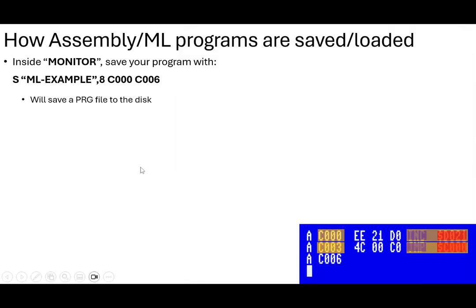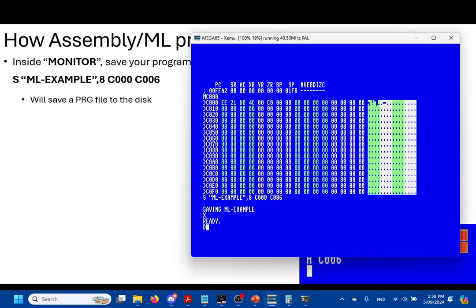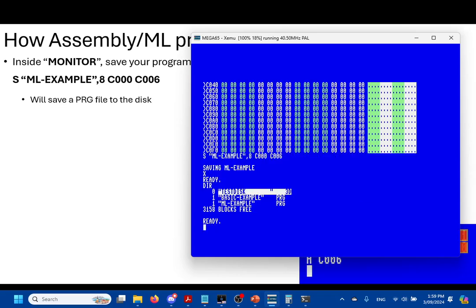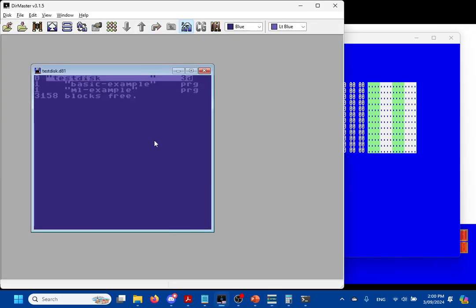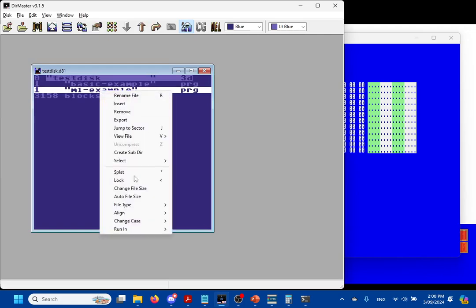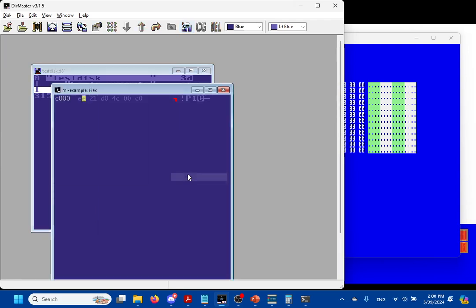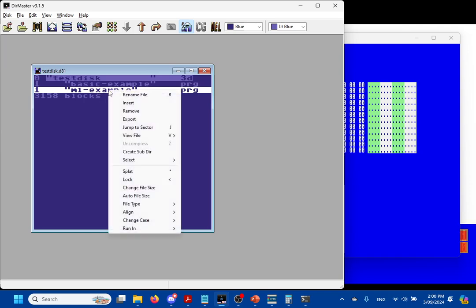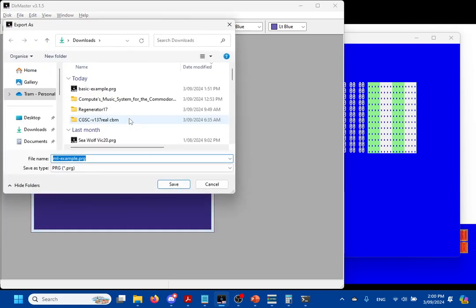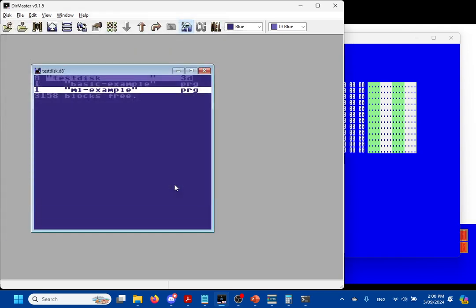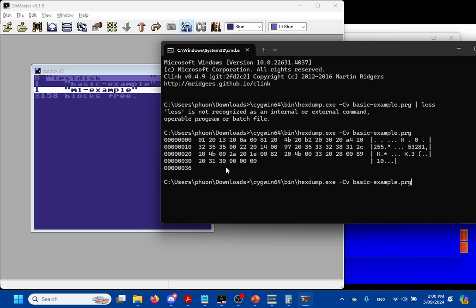That's going to save the PRG file to the disk again. And maybe we should take a look at that one too. So back in directory master, dir the ML example. Again, I can't use the hex output of this because it's going to view the file as hex. It'll interpret the first 2 bytes. But if we were to export it out as a PRG file, that's going to make it a bit more obvious again. And if I was to jump into the hex dump of it, the ML example.